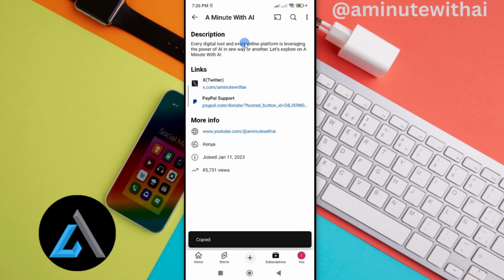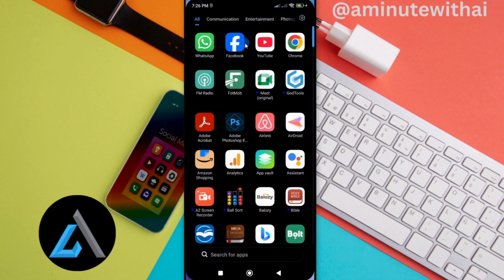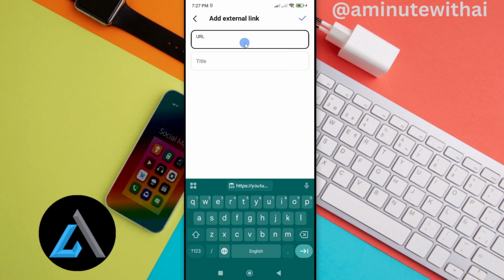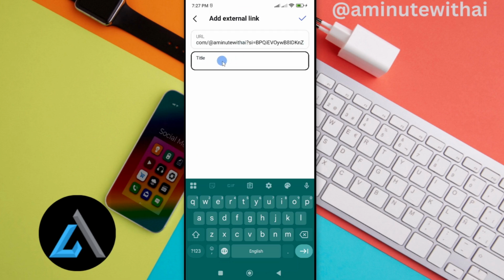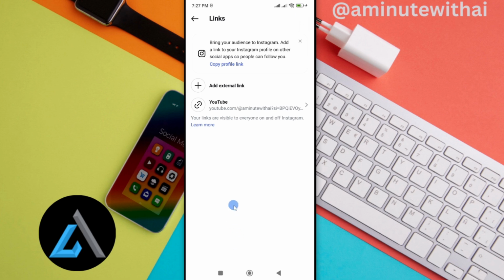I'll copy it, then head over to my Instagram, and now I'll paste it here. Great. And then under the title, I can just write YouTube. And once you're done, confirm by clicking on this tick, and it will be done. The link has been added.